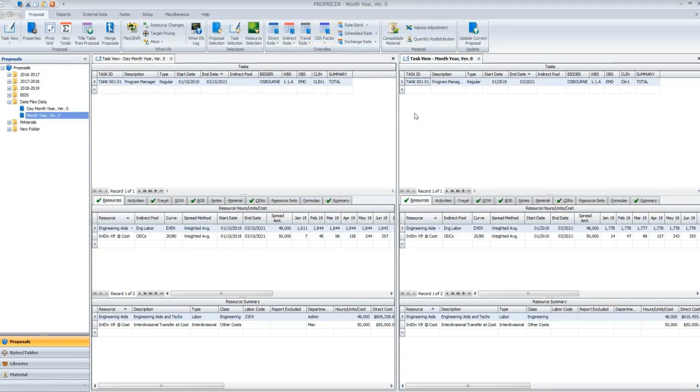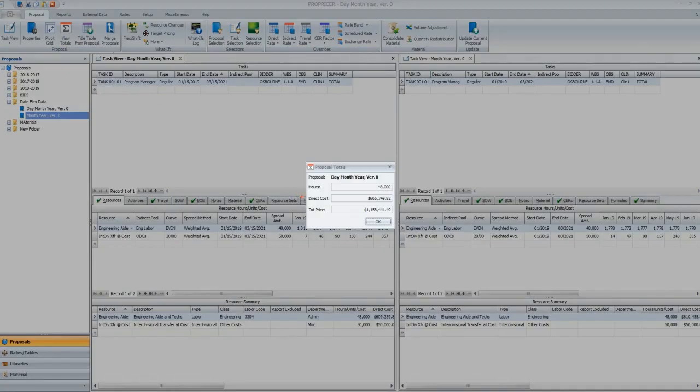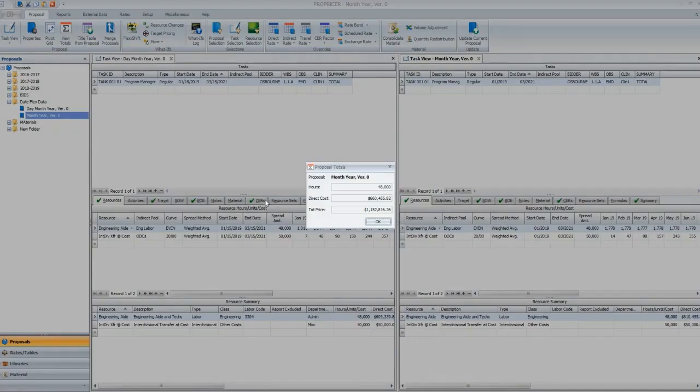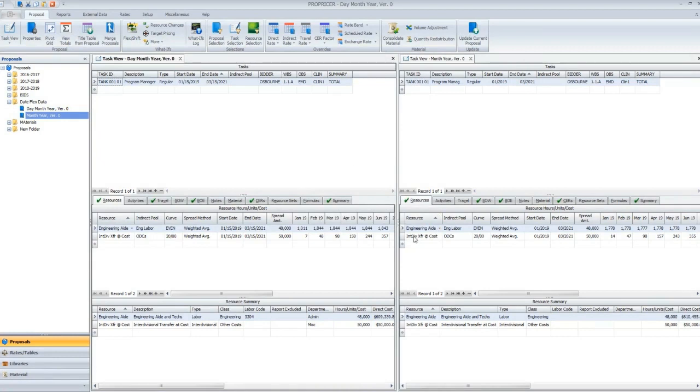Now let's see how this affects the price. First, I'll select the month year proposal and click View Totals in the proposal ribbon. It looks like our price for this proposal is about $1,158,000. Now I'll select the other proposal and click View Totals. And it looks like our price here is about $1,152,000. That's a difference of around $6,000. Now these proposals only have a few tasks, but imagine the difference this would make on a full-length proposal.